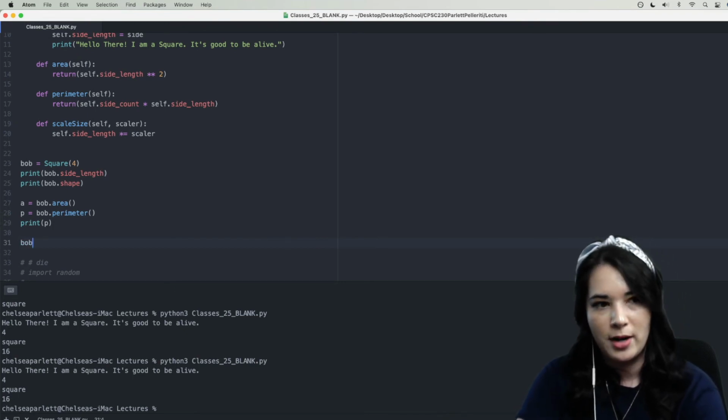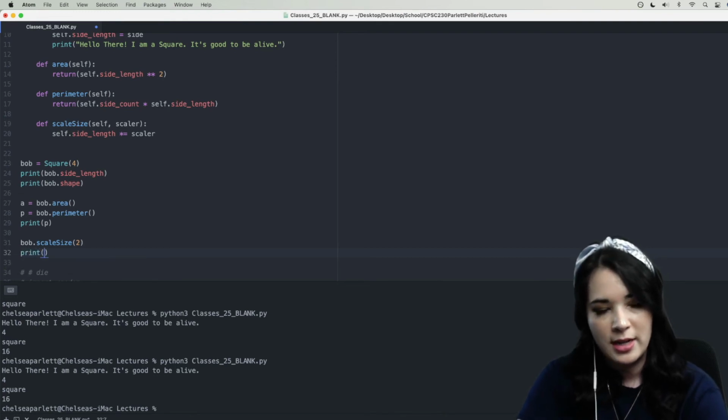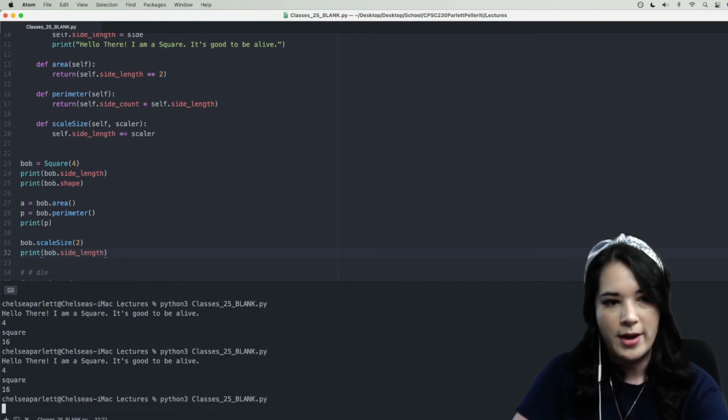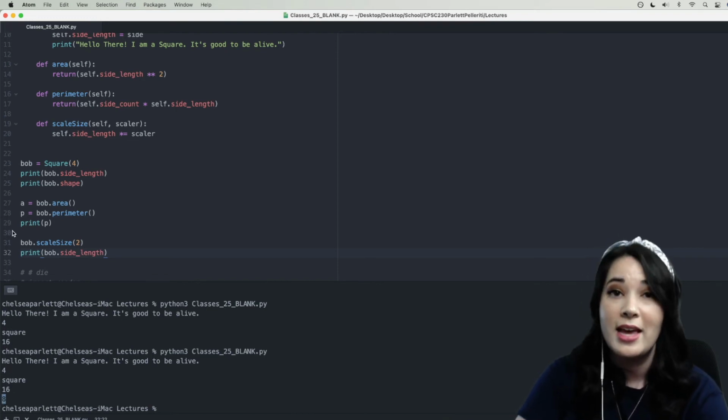Okay, so let's go ahead and scale Bob. I'm going to say bob.scale_size(2). So Bob's sides used to be 4 units long, and now they should be 8 units long. To check it out, let's print bob.sideLength and see if it changed. All right, we're going to run this, and you can see, sure enough, Bob's new side length is 8 because we scaled it up by 2.